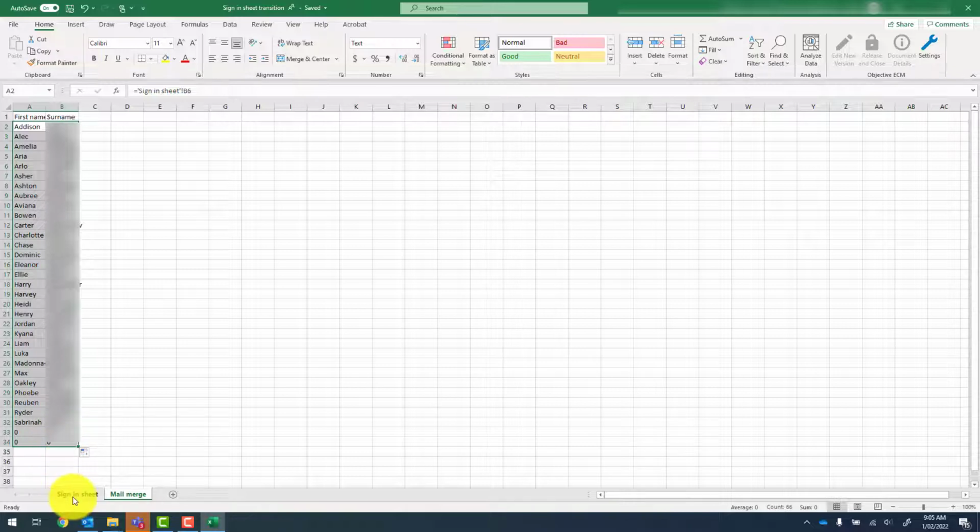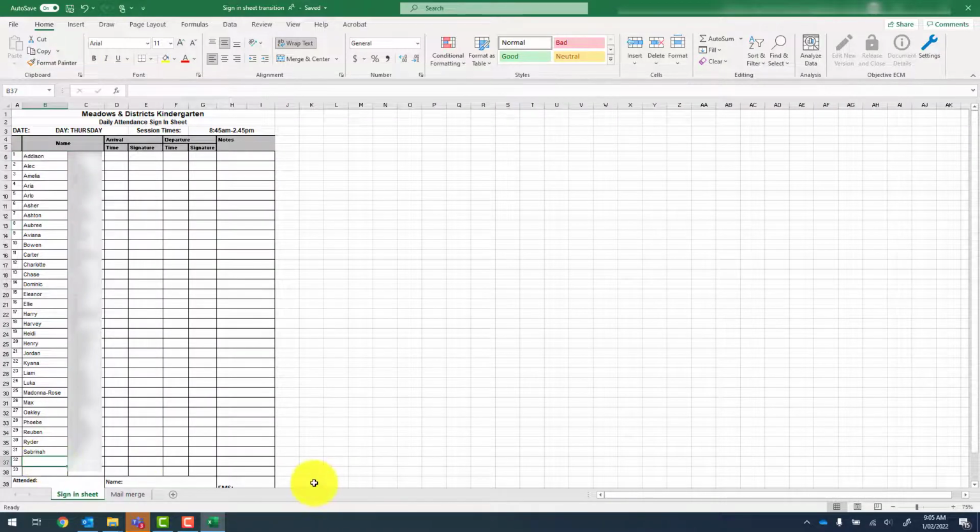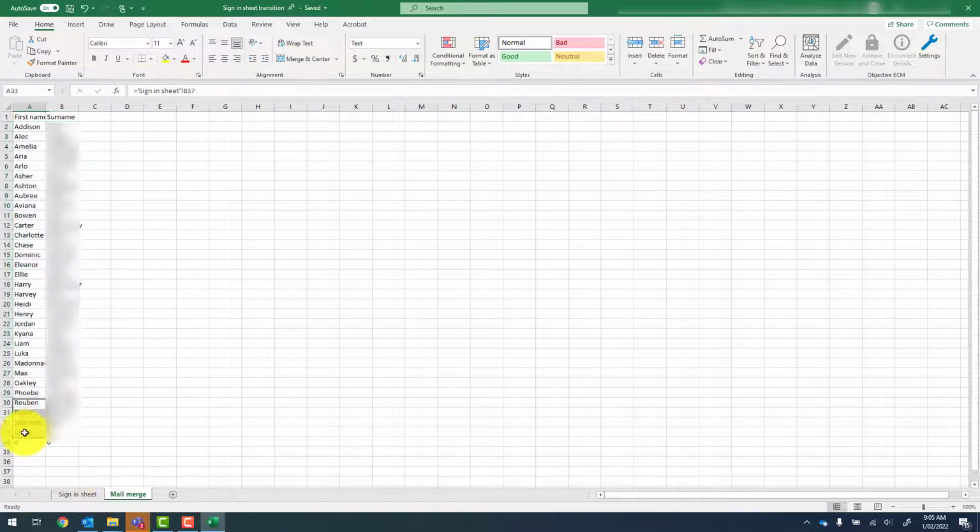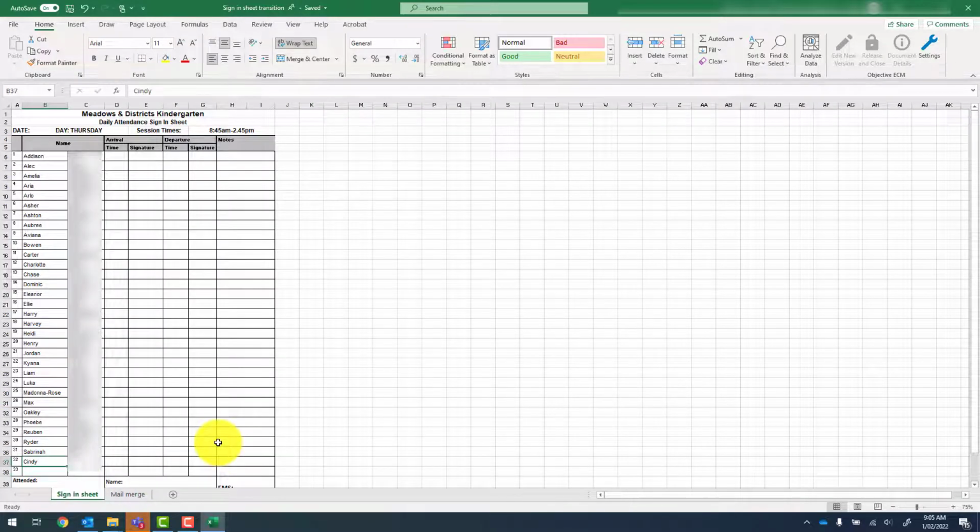So if I go into sign-in sheet here and type in my own name and hit enter, we can see that my name is now appearing in the Mail Merge sheet. So back in here, let's delete me.